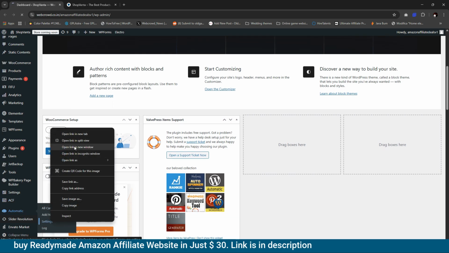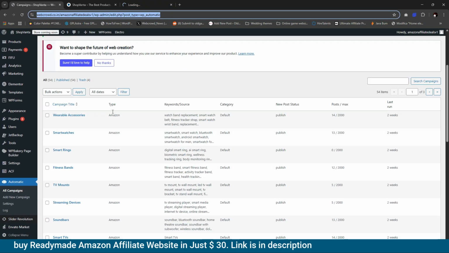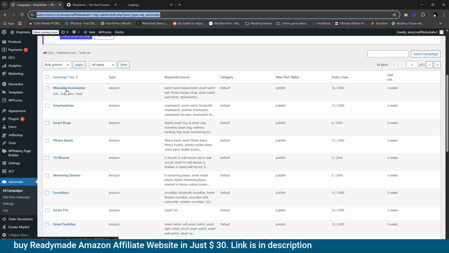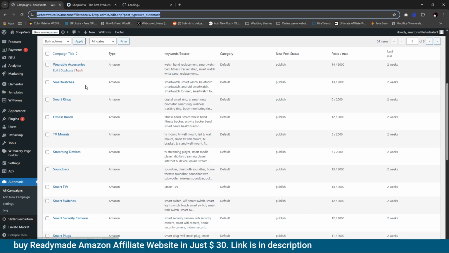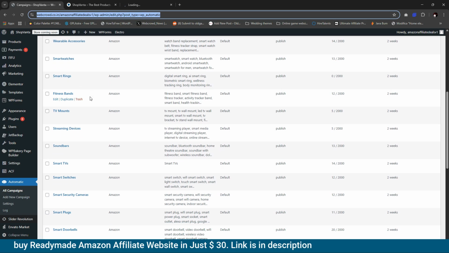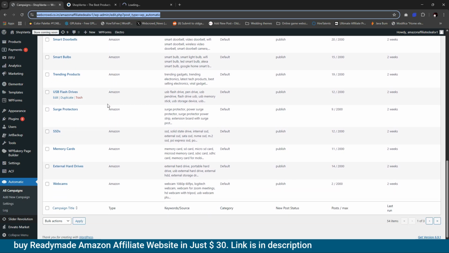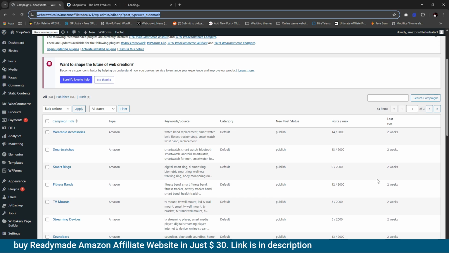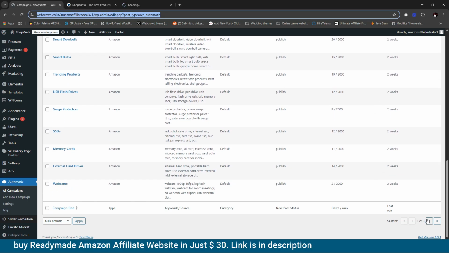If you go to settings, you will see all the campaigns here, like wearable accessories, smartwatch, and so on. So you will have 54 items, and we have 3 pages. It means that you will have 100 to 150 campaigns.